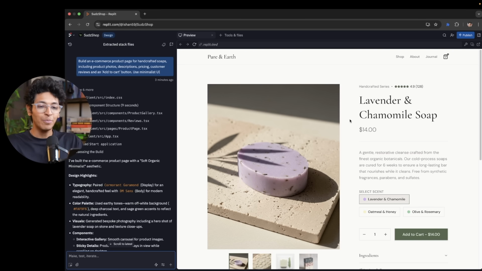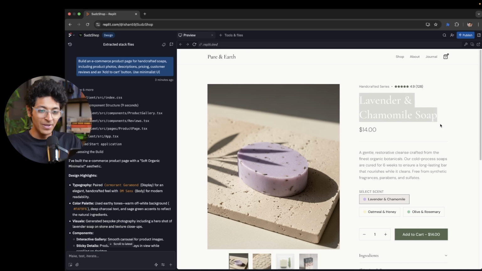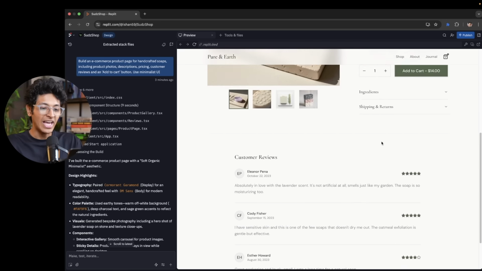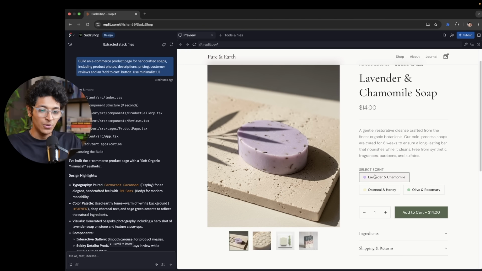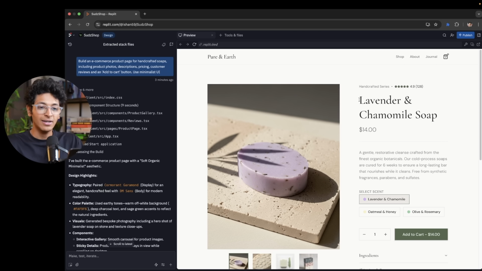All right, our product page design is ready. As you can see, it chose different fonts this time. It has a different visual language this time. It has customer reviews. It has the scent you want to go with, and it is changing the content dynamically based on what you choose.